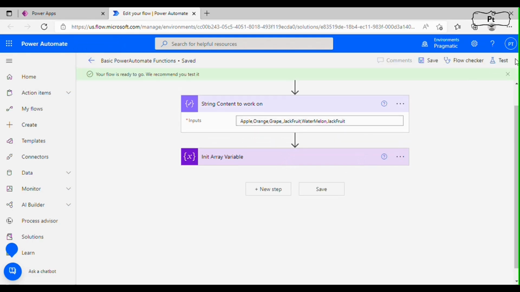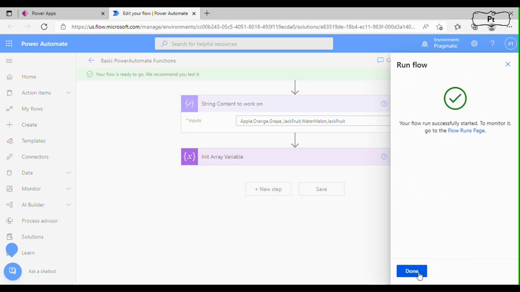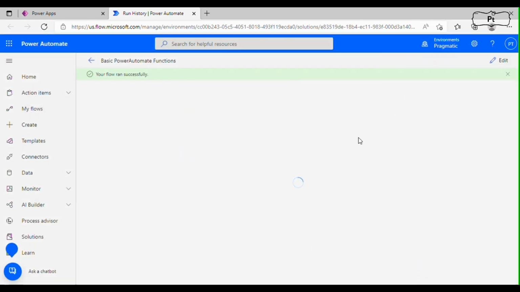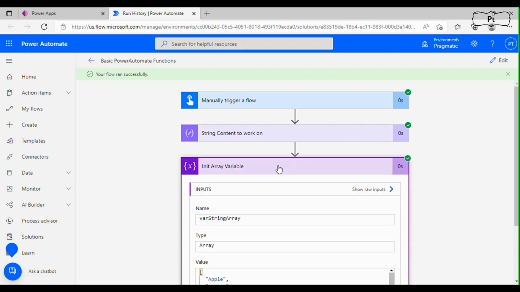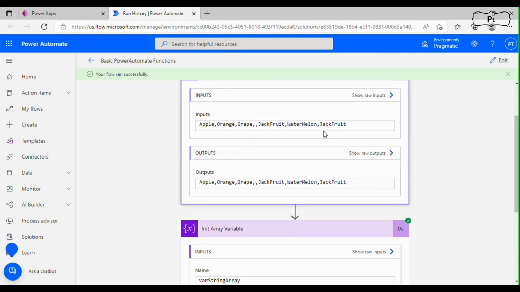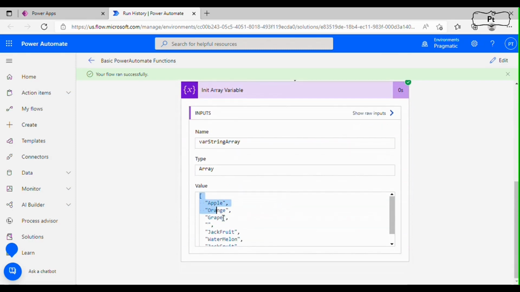Yeah, it is saved now. I am doing the testing manually. If we click on run flow, it is going to trigger that flow. Yes, now the flow ran successfully. So if we expand that, we will be able to see the string which is split with comma. See, now this is the string which we have given into our system. Now the string is split with comma and then converted into an array, and it is enclosed with square brackets.